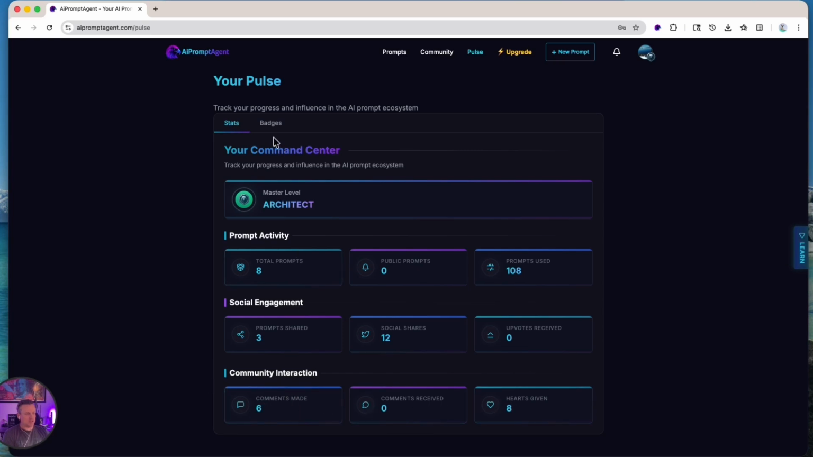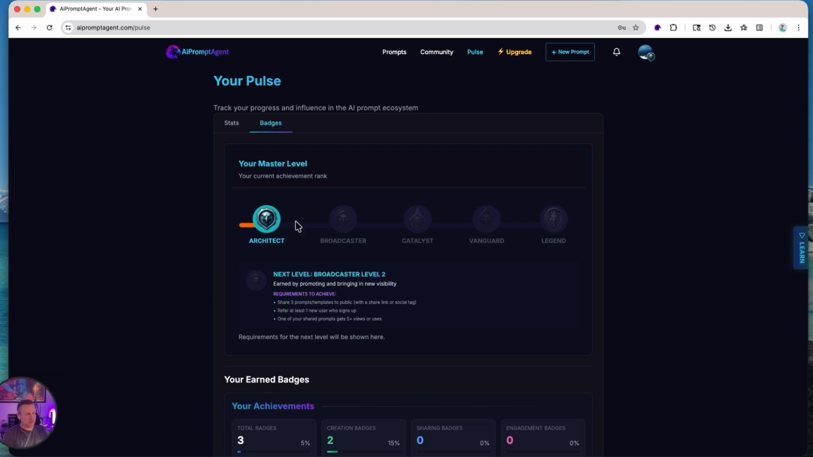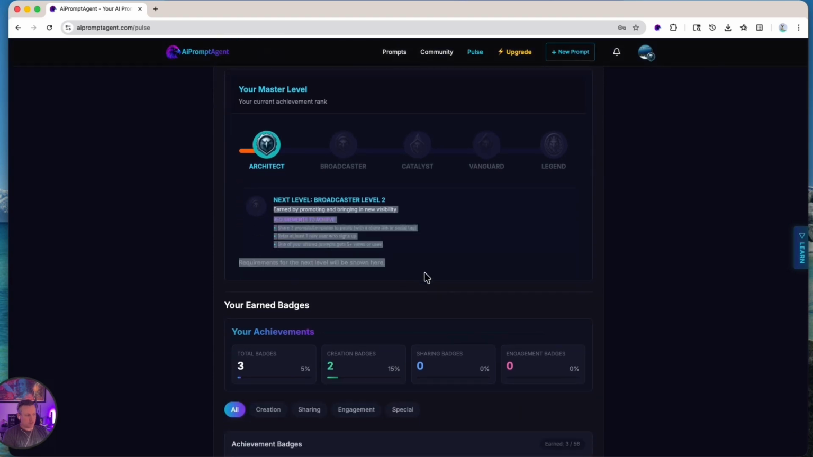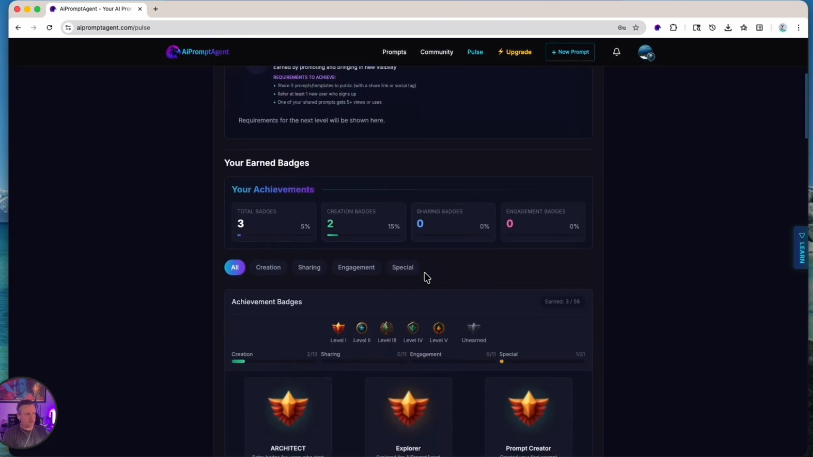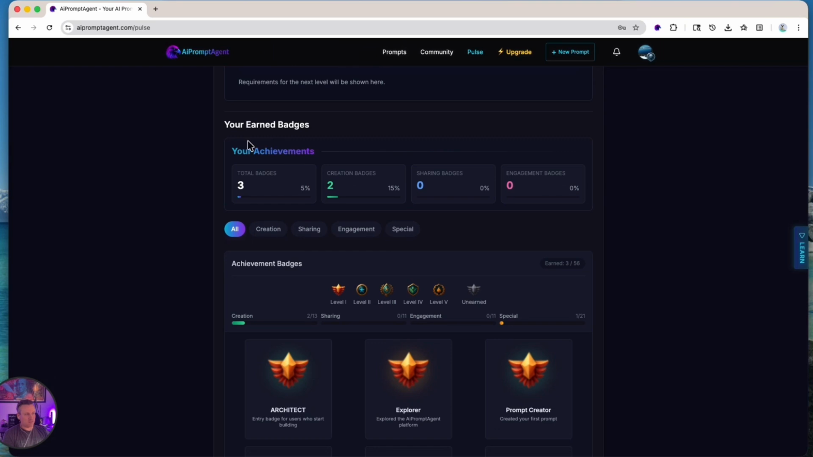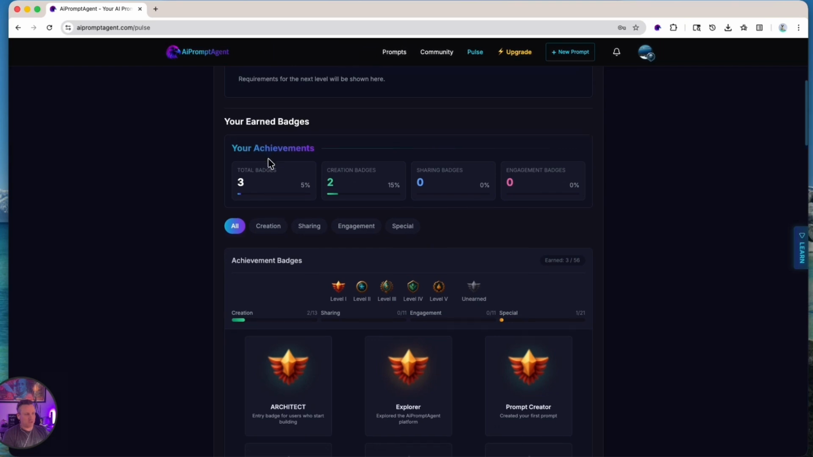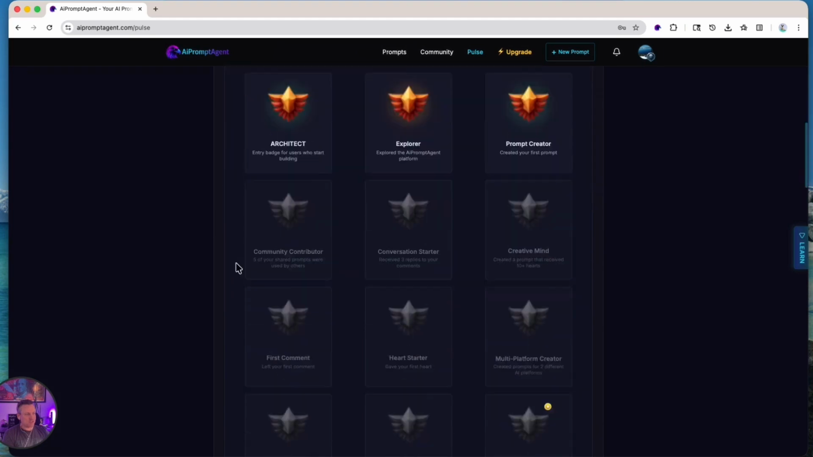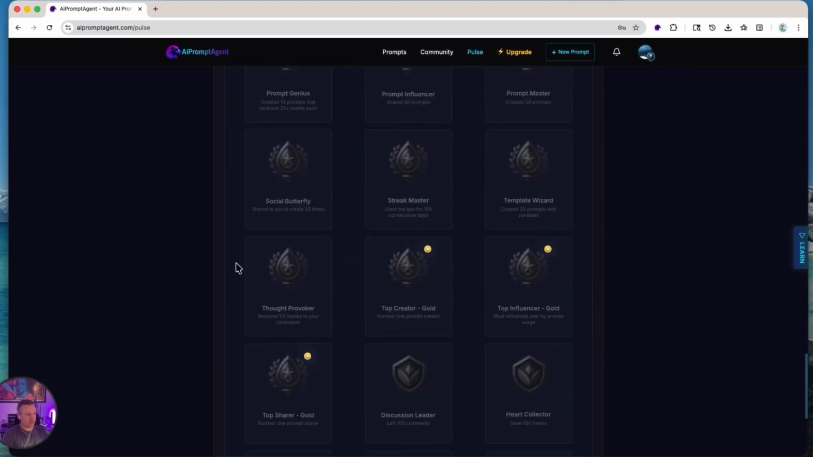It's pretty neat. You could also look at the badges, and there's master level badges. The first level is architect. The next level is going to be broadcaster level. It tells you what the requirements are that you need to achieve those. On top of that, you've got micro achievements or just basic achievements. These achievements are based off of creation, sharing, engagement, and special. And you can see what all of the badges look like below.